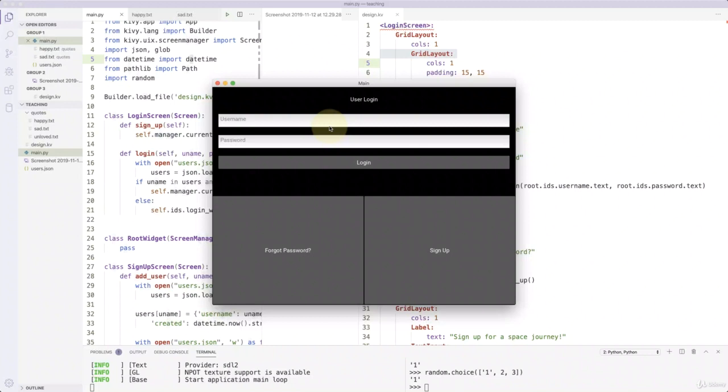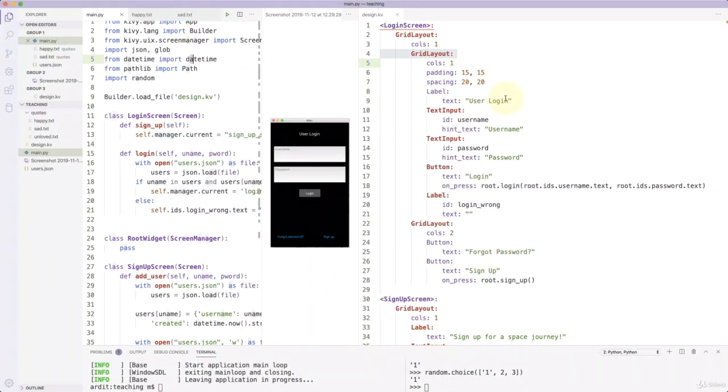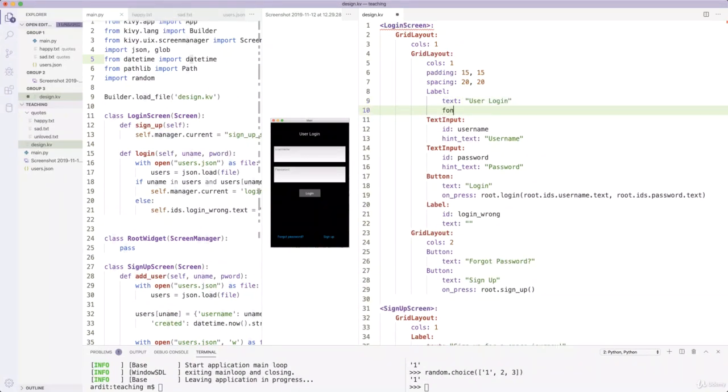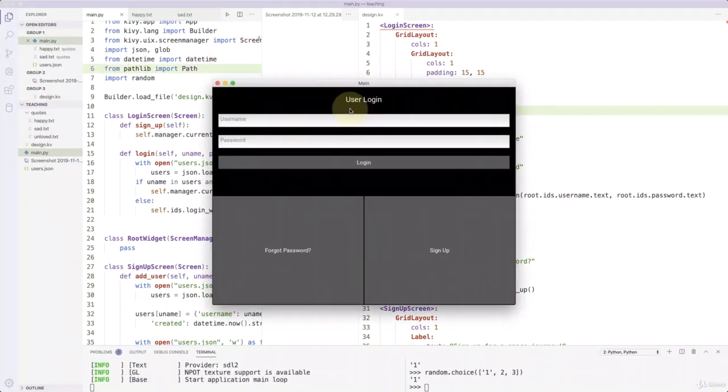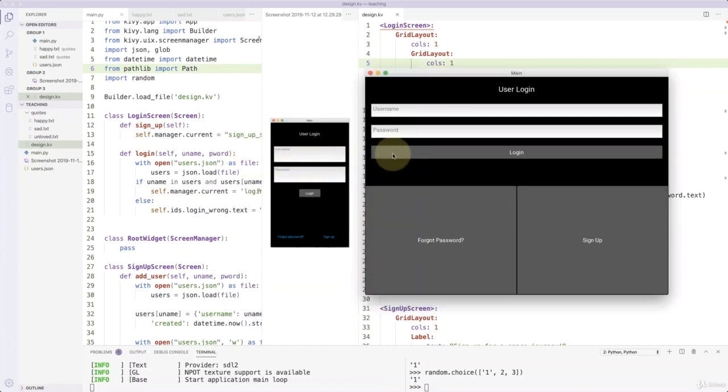How about increasing the font size of user login, this label? So you need to go to the label and set the font size to 20. It has to be a string like this, with sp. So now the font size is bigger. Now let's work on the size of the login button. You see that this looks a bit too wide. So how about making it a bit shorter?